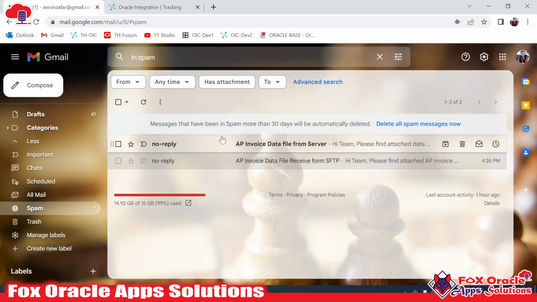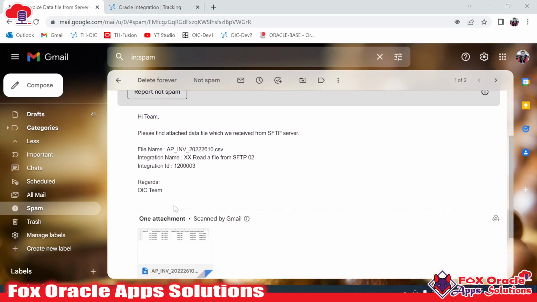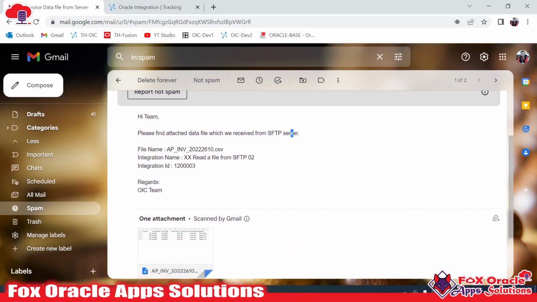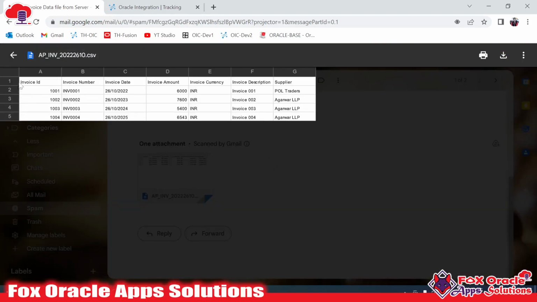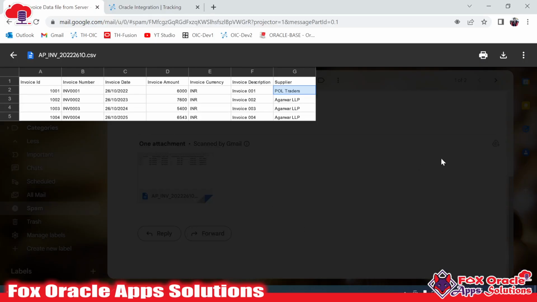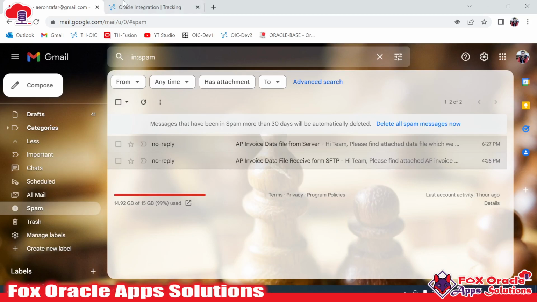So here you can see in my email, no reply, AP invoices, data file from server, I got all the details. Hi team, please find attached data from the data file which we received from SFTP server, file name this one, integration name this one, integration ID this one, and the data file which we received from the server, same data file. You can see invoice ID, number, data file, and you can compare with this data file. So this is the complete integration which will help you to read the data from SFTP server.